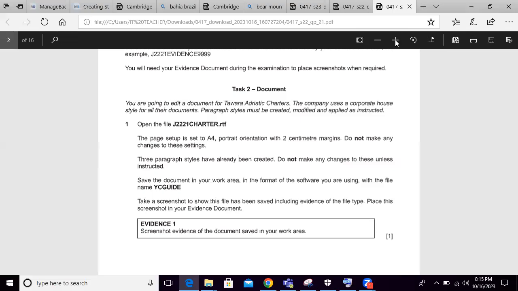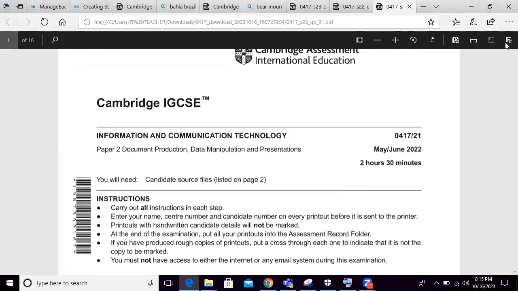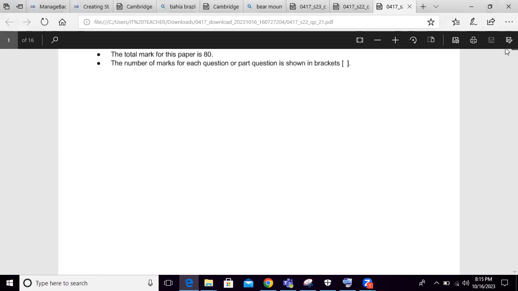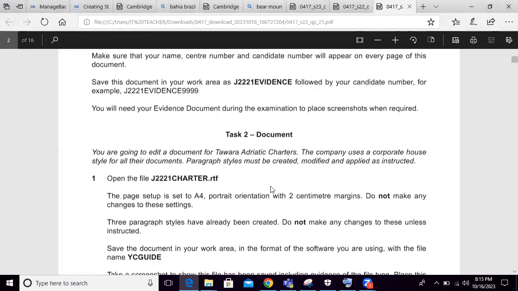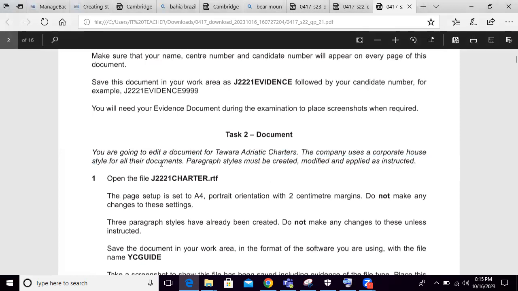Okay. Yes, sir. So this is your May-June 2022 paper 2. Task 2 is a document. You're going to edit a document for Tawara Adriatic Charters. The company uses corporate styles. We discussed last time what corporate styles are. They are used in billboards and visiting cards to identify the uniqueness of every corporate organization.